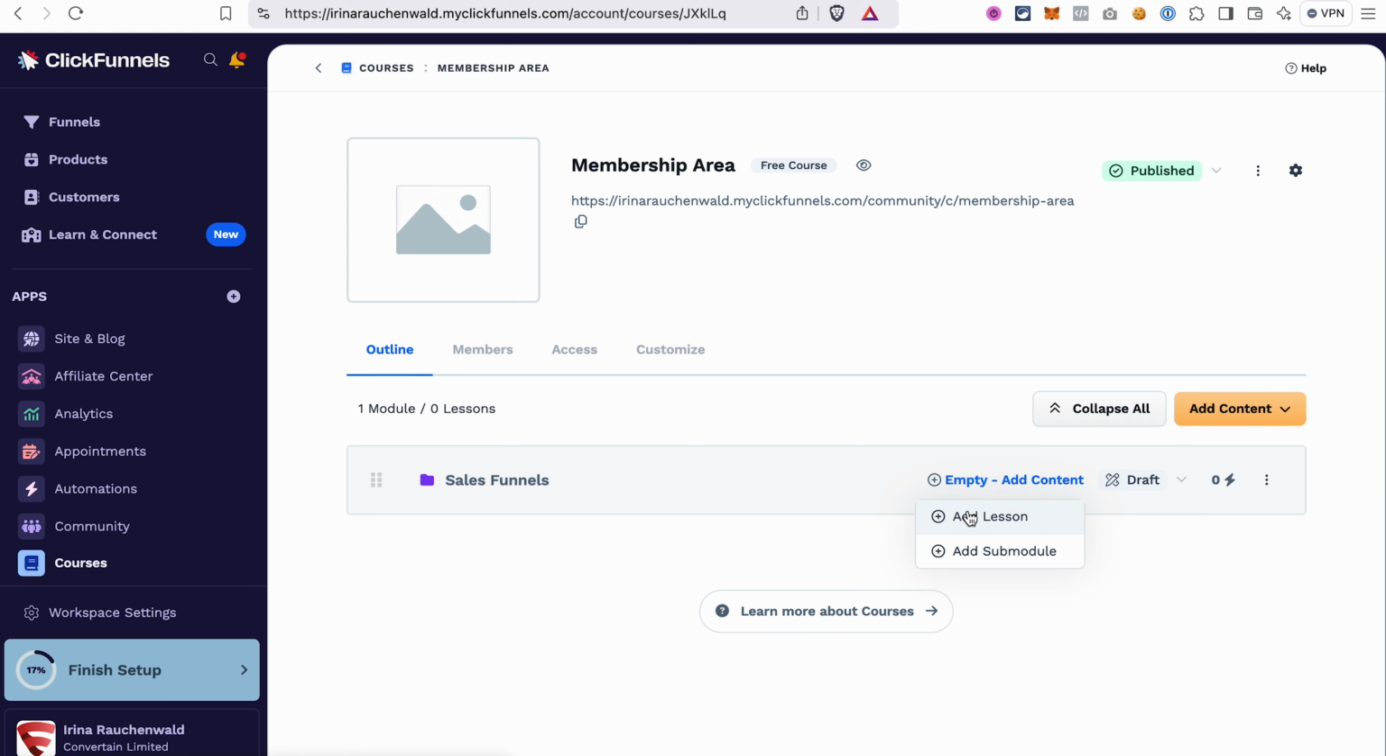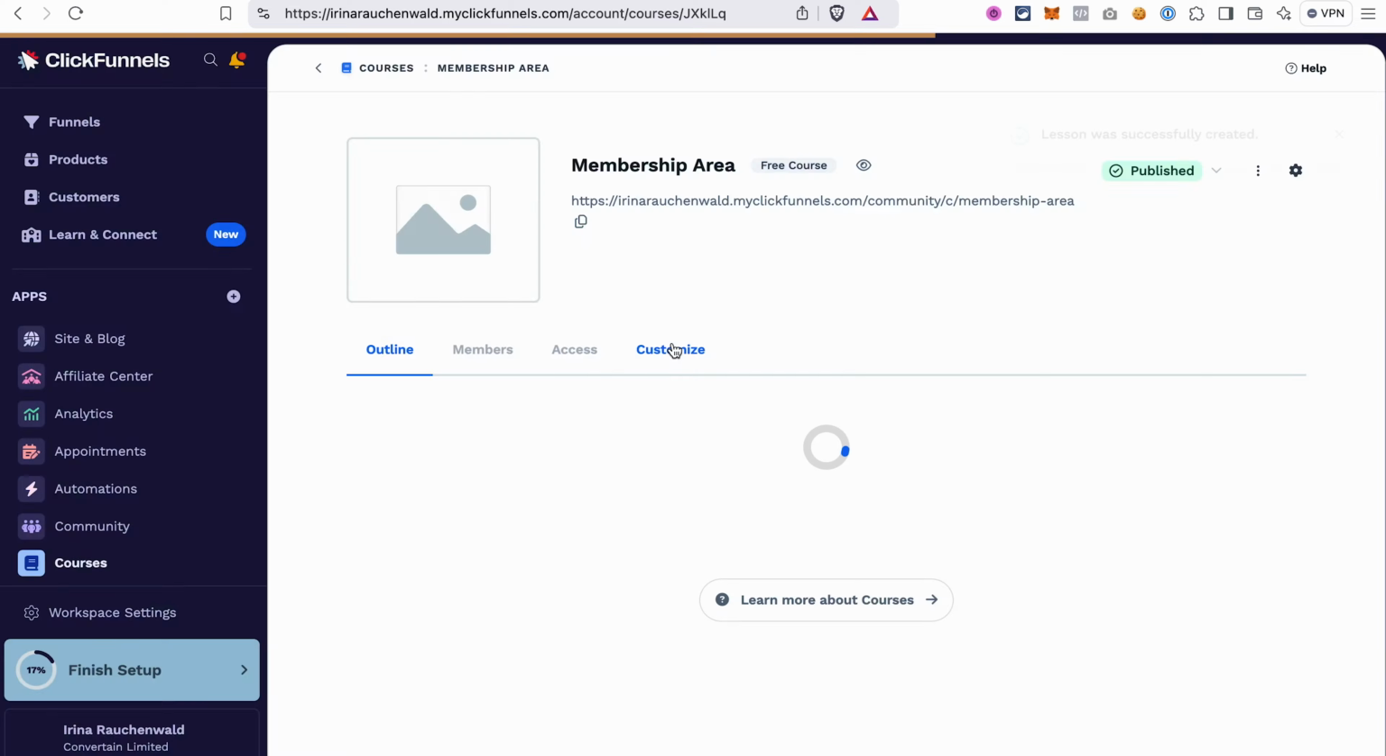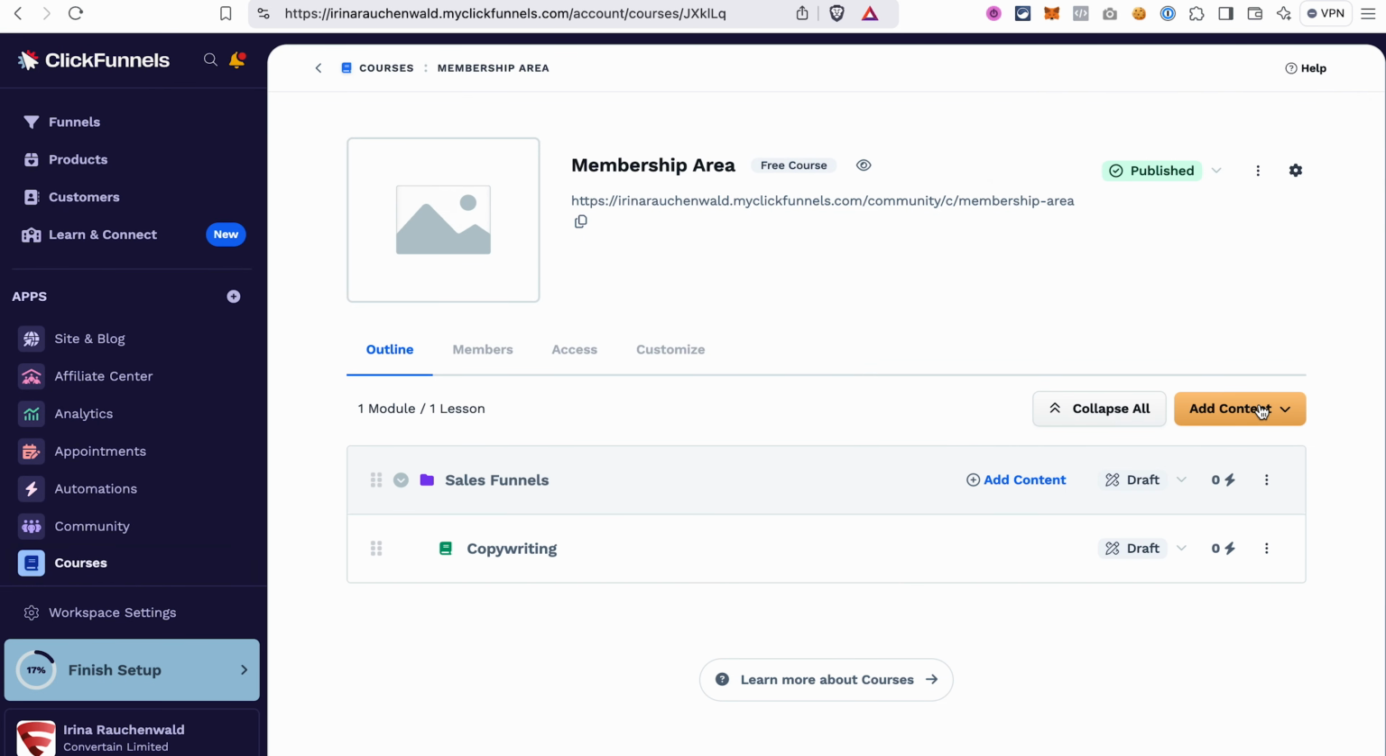Let's add a lesson. And again, you don't need to call it lesson 1 as you may do in the course. You can just give it a title that will describe the content that you will share in this specific area. Now you can either go ahead and add another module, or you can just click this icon here and select Duplicate Module.